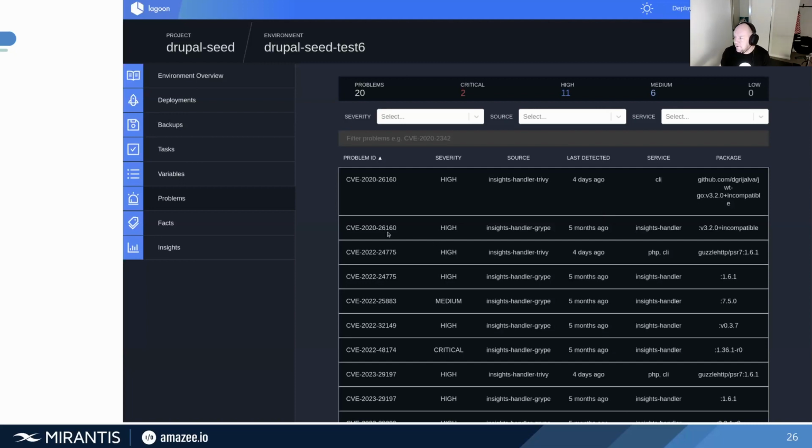So if I was looking for that particular CVE 2020-26160, I can search that and I can see that across all of my environments. So I can see which of those environments are impacted by that particular CVE, and I can build my remedial action plan based on the facts of those environments.